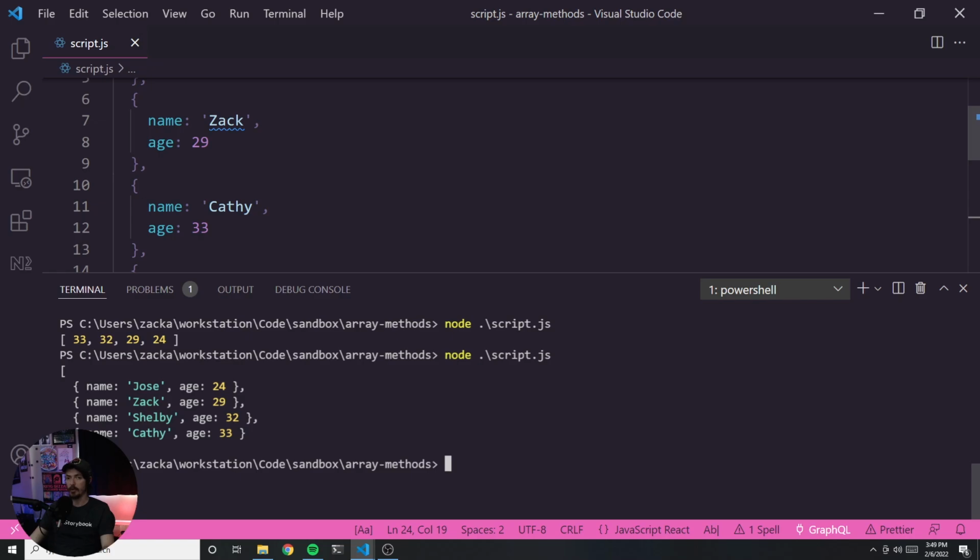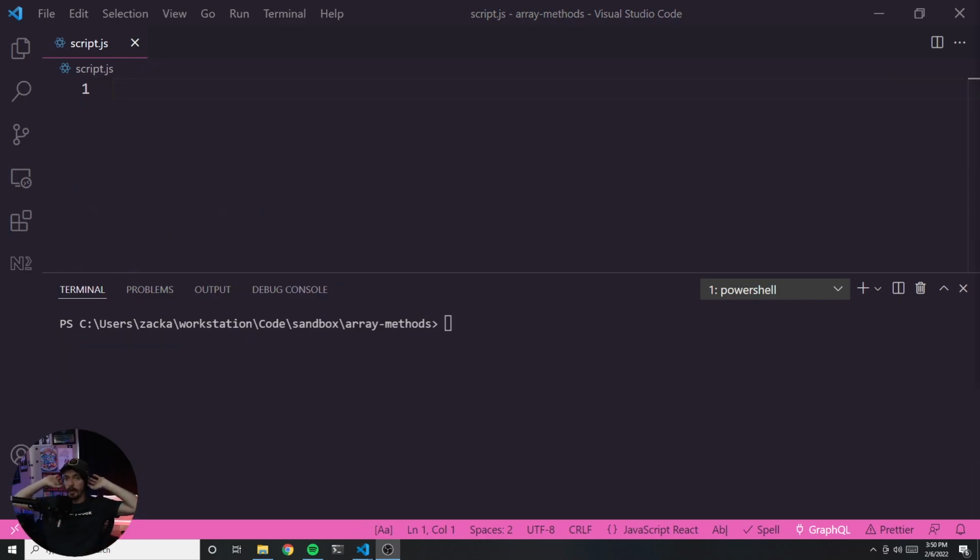Let's move on to the final one. Okay, so the final one I want to talk about in this video is going to be copyWithin. Okay, so what does it do? Well, it sort of copies part of itself into itself. So it will not change the length of the array.